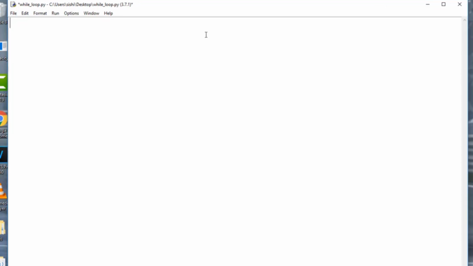Let us create a variable I and set its value to 1. Suppose we want our program to print the numbers from 1 to 10. For that, we need to type while and condition. This time the condition is I is less than 11 and colon. Now to print the value of I, that is 1, we type print I.